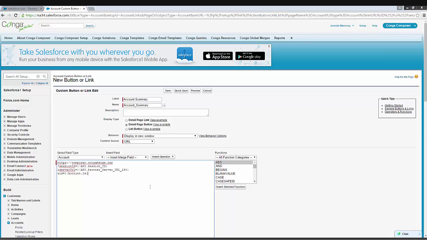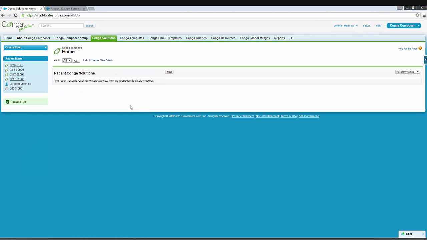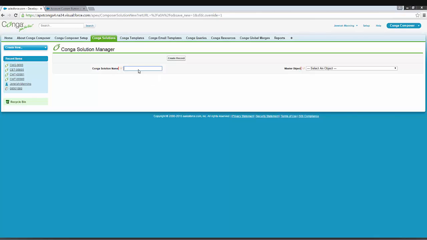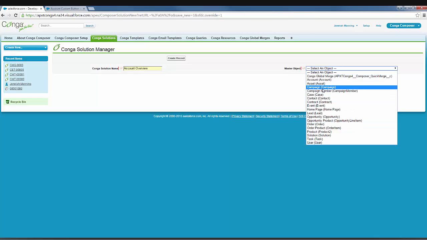I've taken that approach and kind of built a point-and-click method to do the same thing. So instead of this, it looks much more like a normal Salesforce process would, where I'm going to build a Conga solution. Again, this is a tab in the new package. And you're going to do a new one, and this will be ultimately the name of the button. So this could be our account overview instead of account summary. And you're going to pick a master object. So we've got a list of objects. Where is that button going to be placed? That's the question answered here.